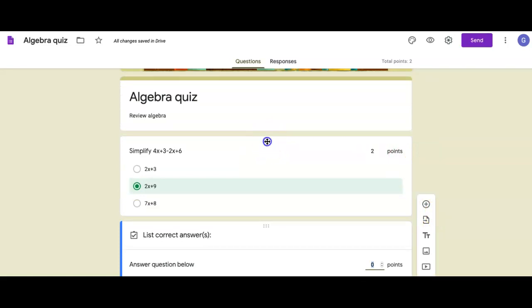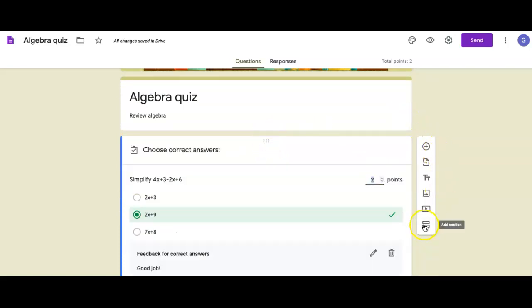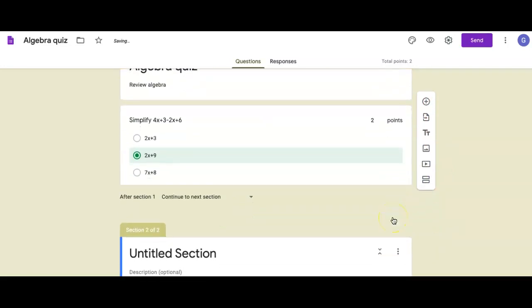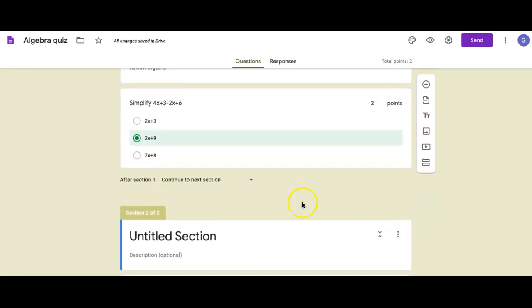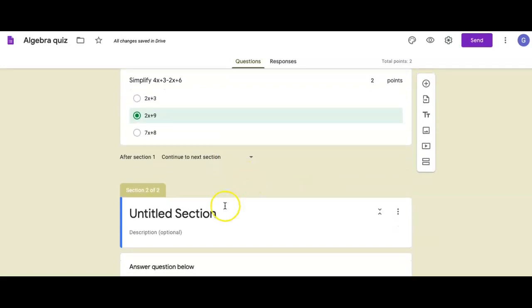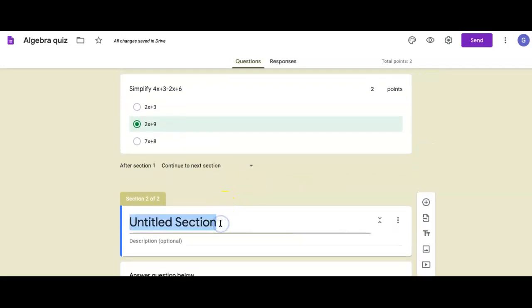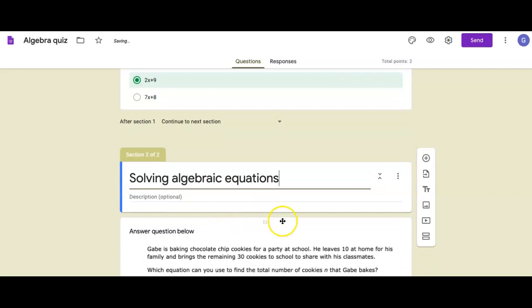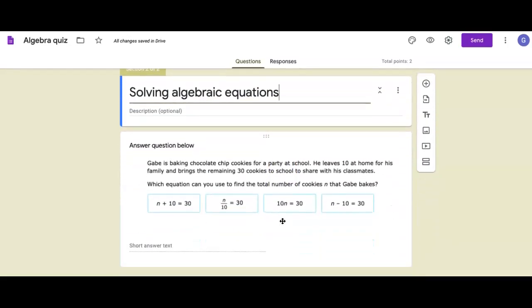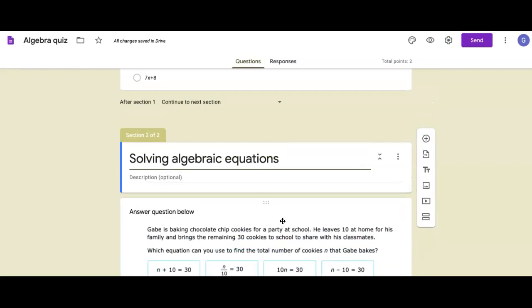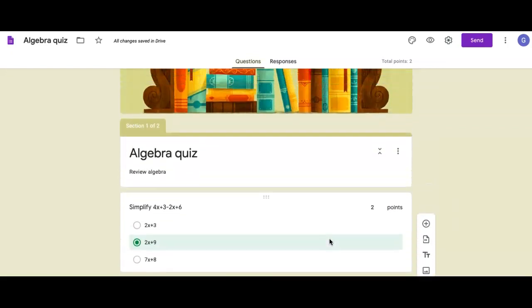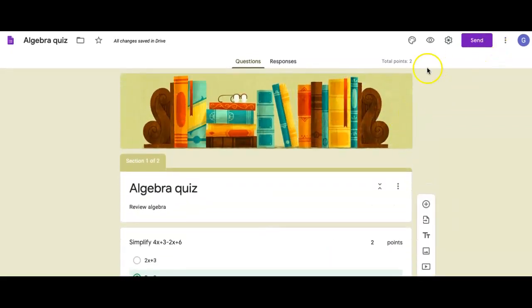If I come here and add a section. Now you would recognize that the first one was simplifying and the second one is going to be a little different. It was solving. So I want to separate my sections and I put solving algebraic equations. Okay, just because I have different sections, you're testing many different sections, you have that option also of making sure and separating it. So that's a really cool advanced feature I also like about this.